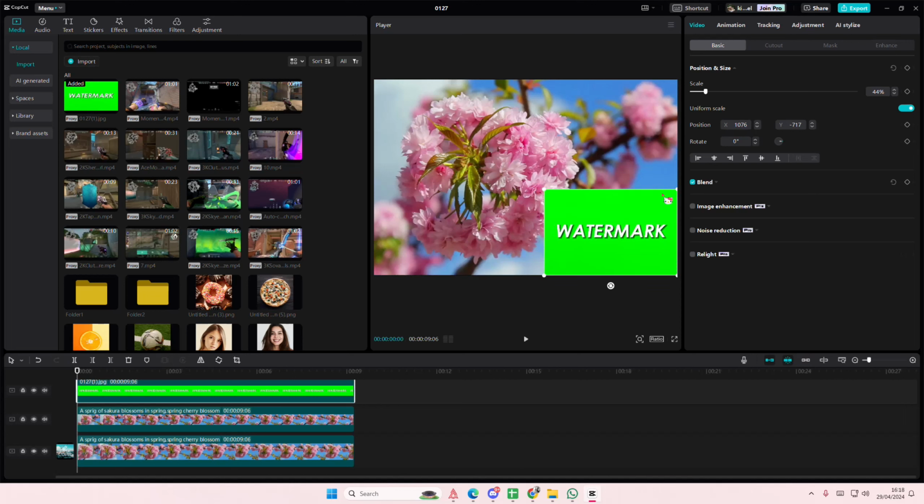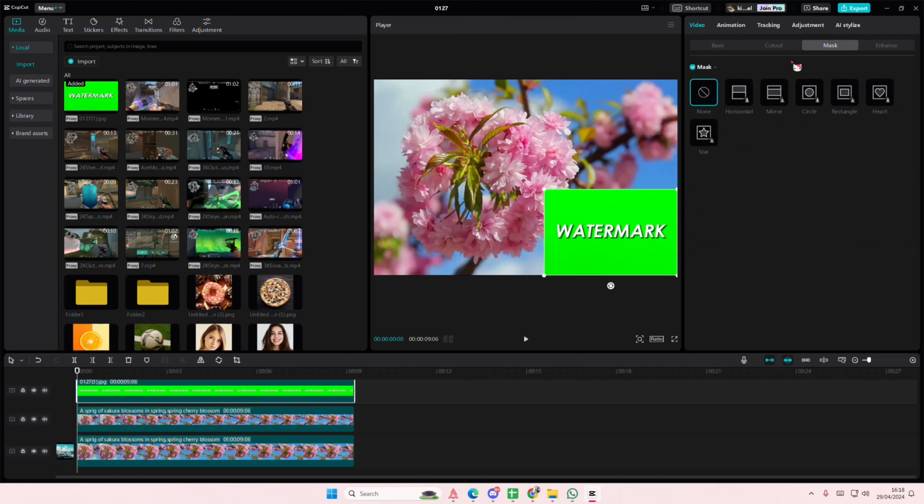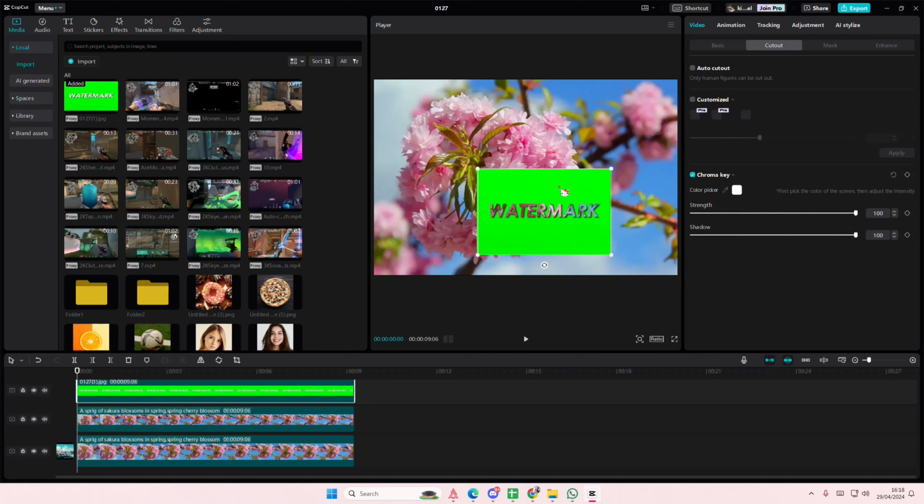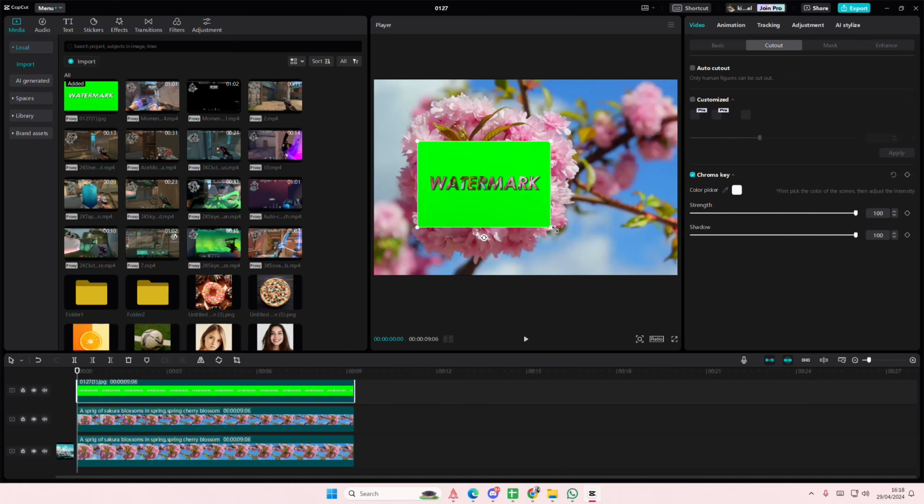Then I am going to select the mask, and I'm going to select cutout. Sorry, go to chroma key, and we're going to select the white bit first, adjust the strength, and add in the shadow. I'm actually going to place the watermark here.